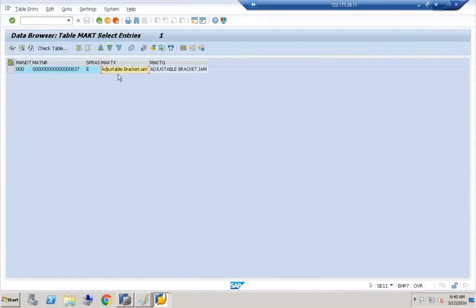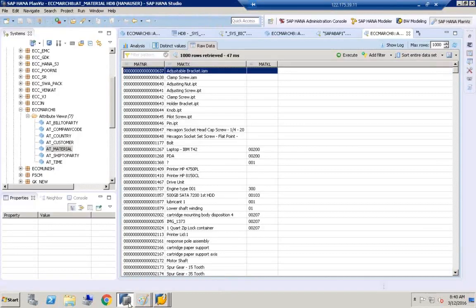Adjustable bracket. Go to HANA, adjustable bracket, the sidecar scenario.